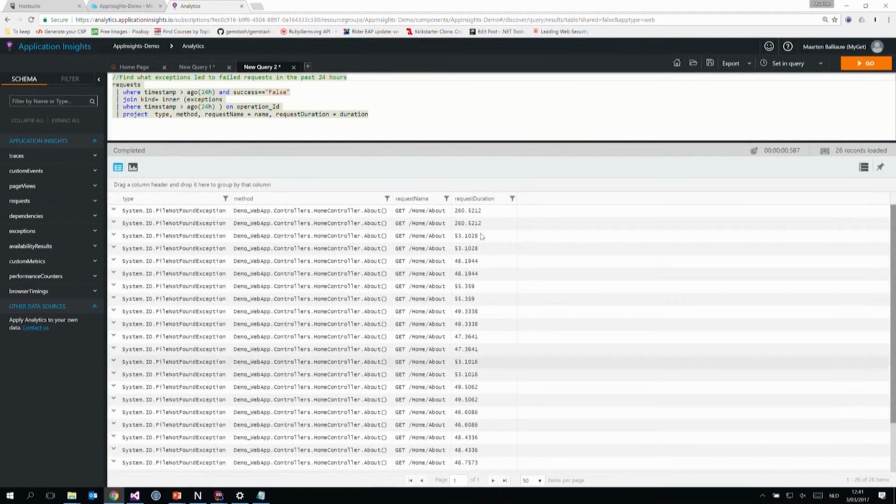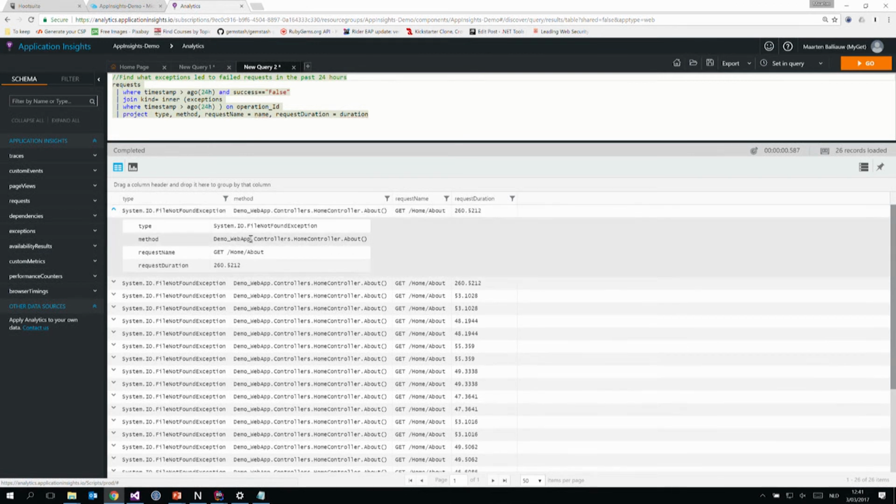There's a couple of other examples, like, for example, the number of errors that happened in my application. So I can see that I had a lot of file not found exceptions in my application. I can drill into them, see which method and which request this error came from, and so on.